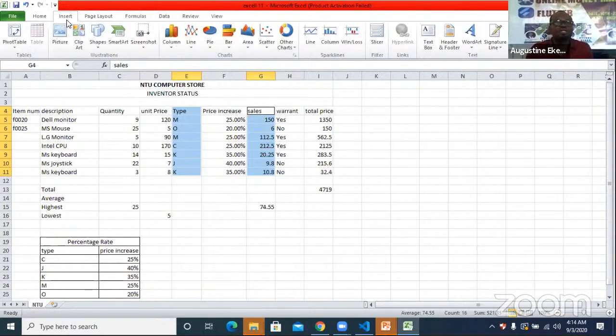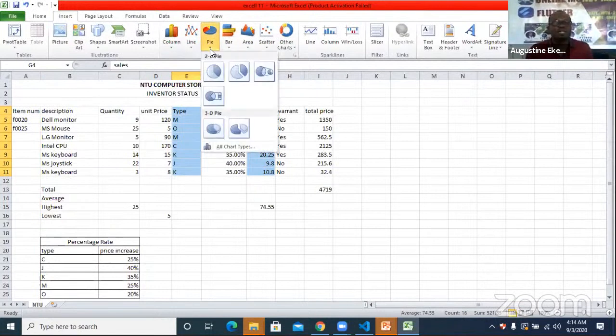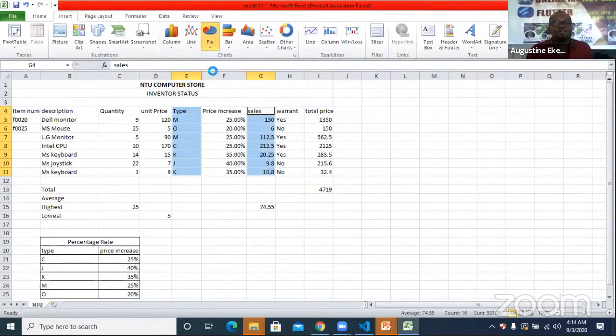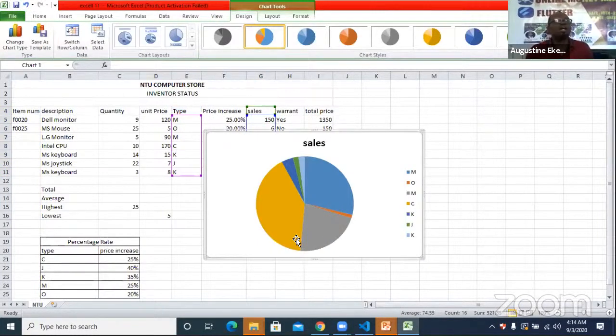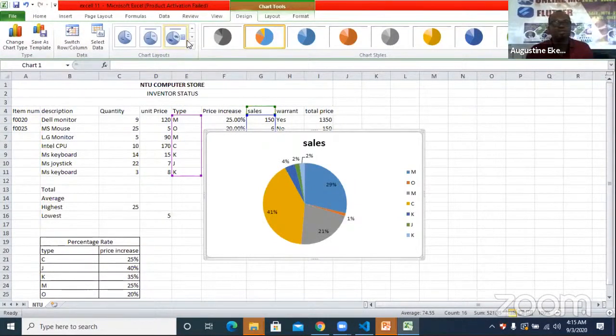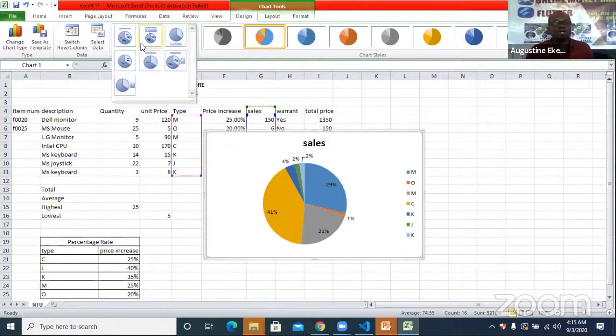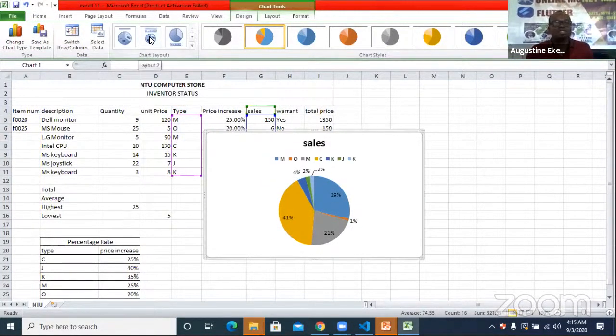Then I'll go to insert, isn't it? Then you can see pie chart here, isn't it? So I pick out any design that I love. Let me pick out this first one. So that is the chart. And that is how you do it. So if you want to put other things, you can go to this layout and pick out what you want, to look more beautiful and bring out more quantities. So you can do that. And that's how we'll come to the end.